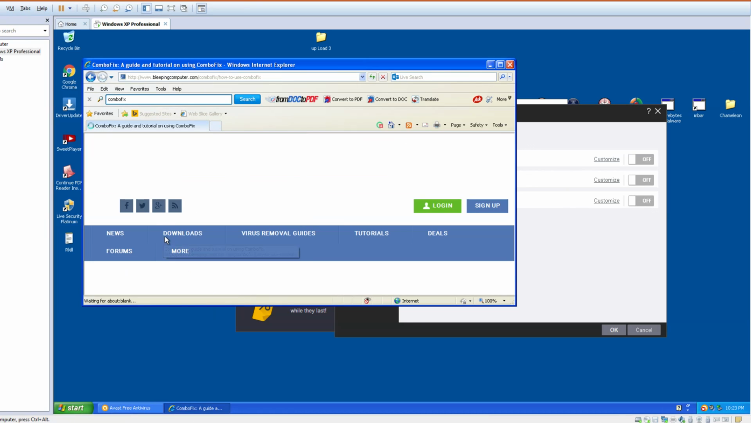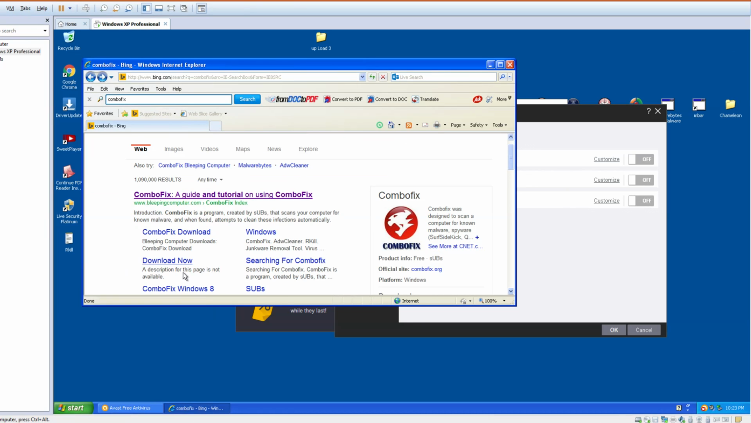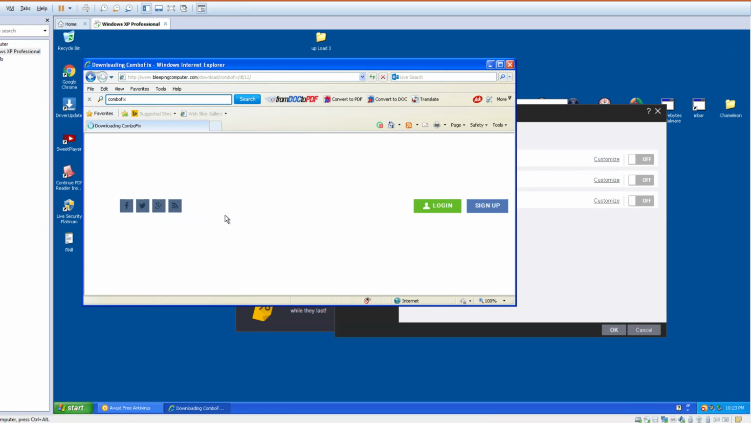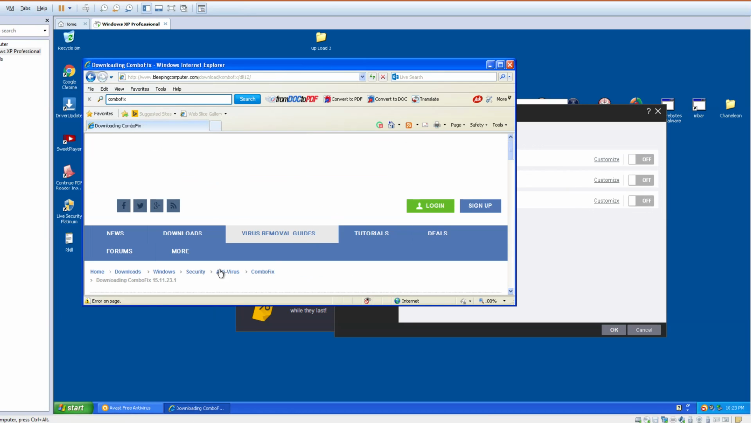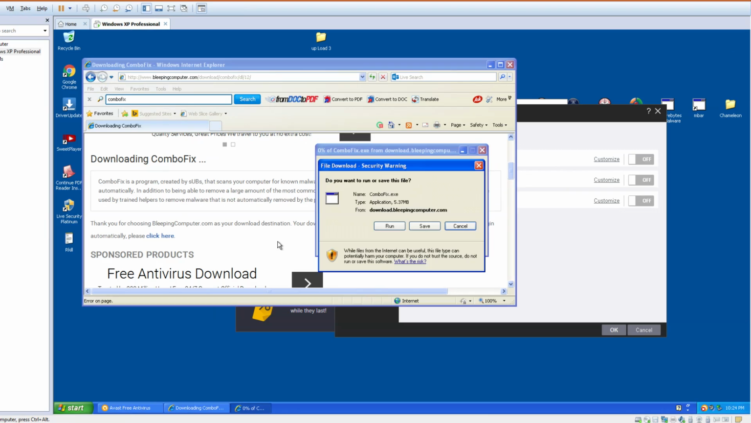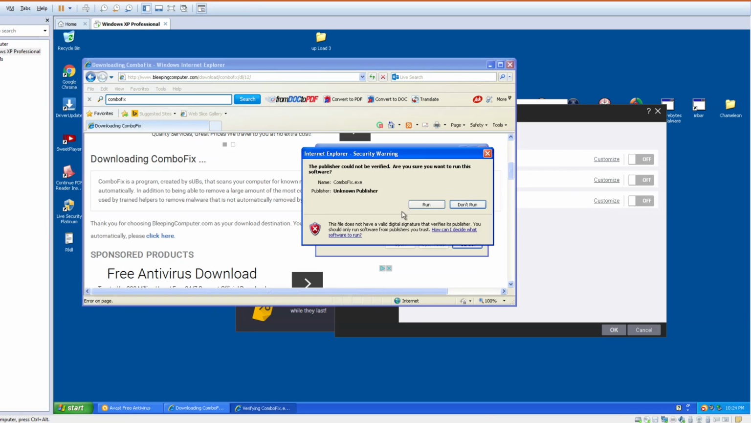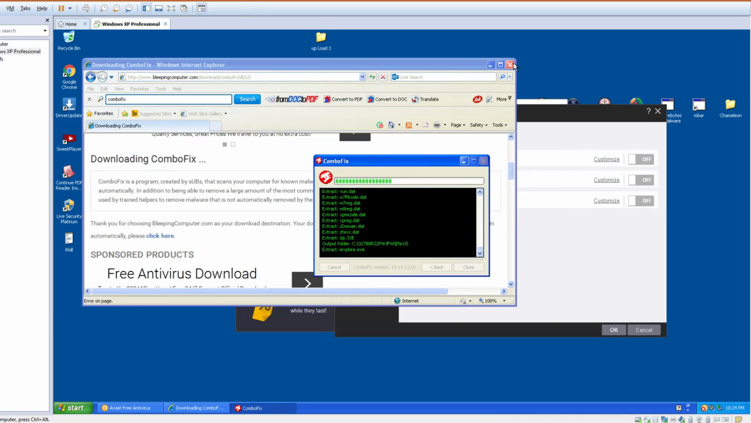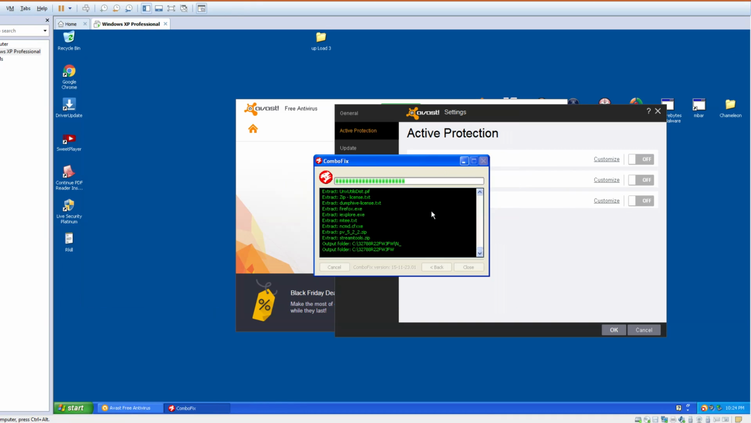Combofix download. We're just going to go to the download now page, because this page is not available. Well, I really don't care. As long as it gets to the page where it pops up the download for Combofix, we might be able to do this. Maybe. Downloading Combofix. It doesn't start automatically. Click here. There we go. Okay. We now have Combofix, so assuming the computer's not too infected, this will save the computer effectively.